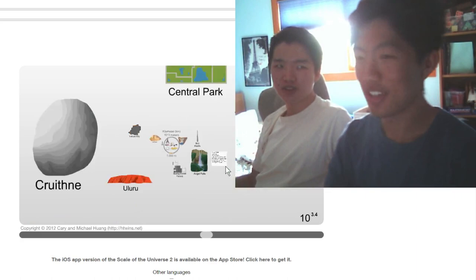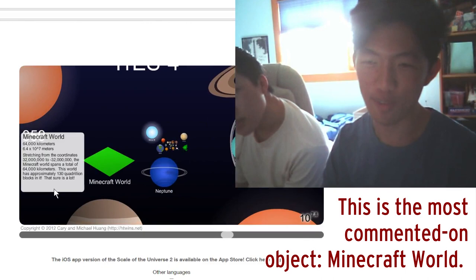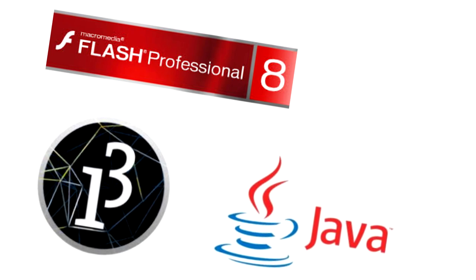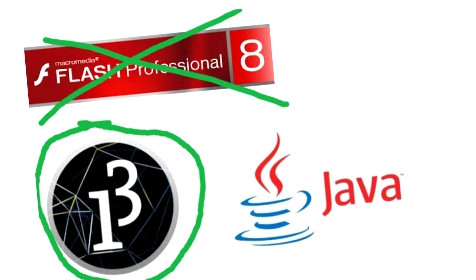This is the most commented on object in Minecraft world. Anyway, let's get started with Processing. By the way, the original was made with Flash, but Flash is quickly going out of date. So that's why we're using Processing instead, which is like a simplified version of Java. And Java is pretty cool.